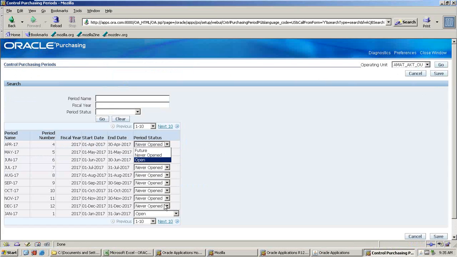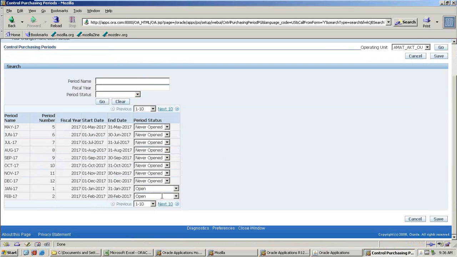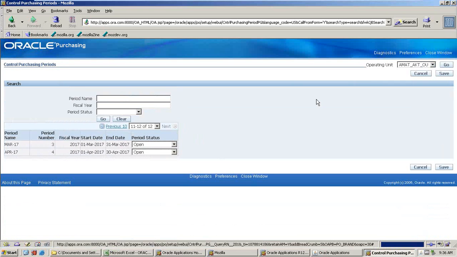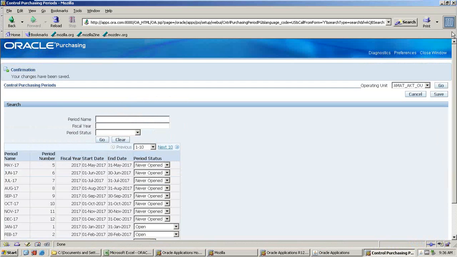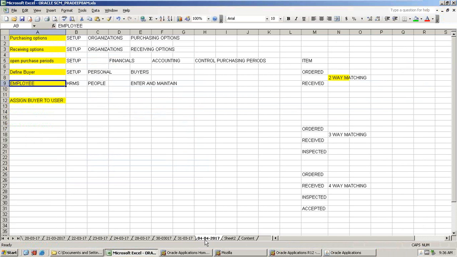So now what I can do is let me open the period. January period is already open, and January, February, March, all are open. And we need to open the April period first. It's fine. Now we are fine with this. Then let us go to the next step. These are all done.